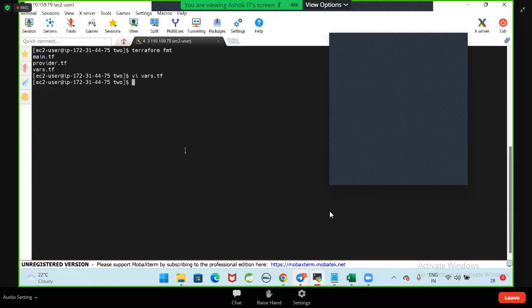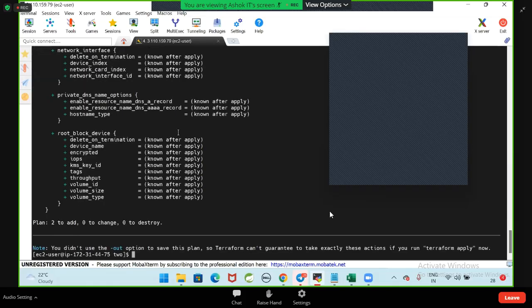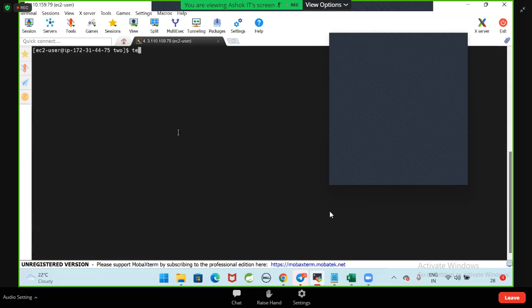Okay. Next up, let's execute it. In order to execute it, first let's validate. Is the script valid or not? Yes, the configuration is valid. Let's do the plan to execute it. Terraform init, plan, apply. That is the sequence. We created the plan for this. Now terraform apply -auto-approve.